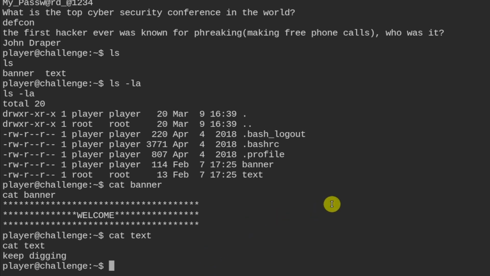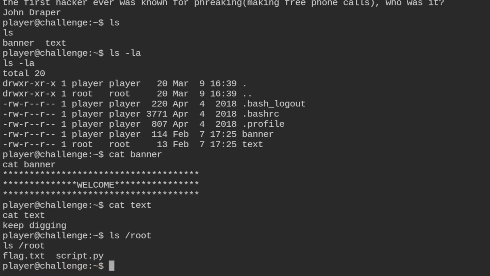Okay, so if you remember the hint from the challenge description, it said that the flag file was in the root directory. Normally we're not able to read the root directory, but for some reason we can read the root directory on this server right here. There are two files in the root directory.